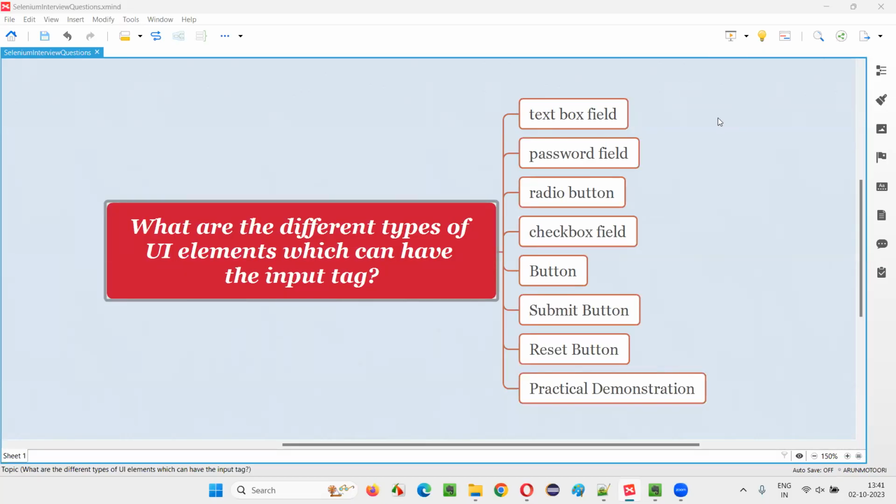In this session, I'm going to answer one of the Selenium interview questions. That is, what are the different types of UI elements which can have the input as a HTML tag? Let me answer. There are several types of UI elements in HTML which have this input as their HTML tag.